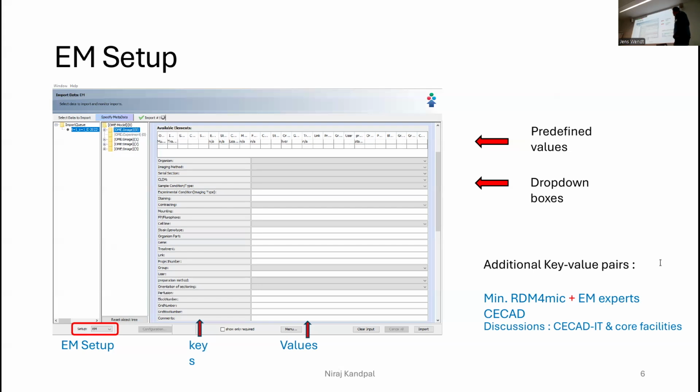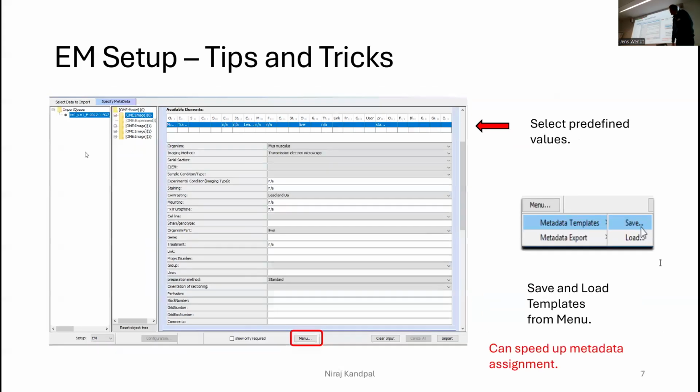How we came to these predefined values is that we in the institute had quite lengthy discussions on which values are really required and which should be in. And of course, we also looked in our old records and checked, for example, which organisms were ever used in our institute to get a feeling on what values might make sense here.